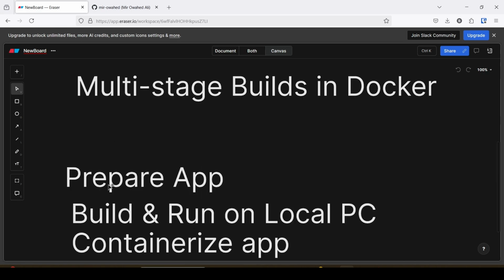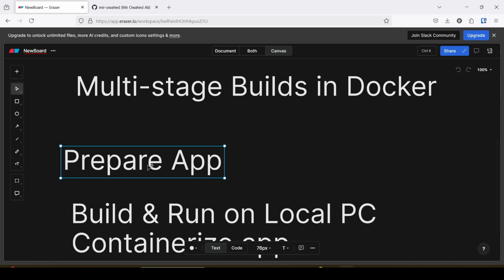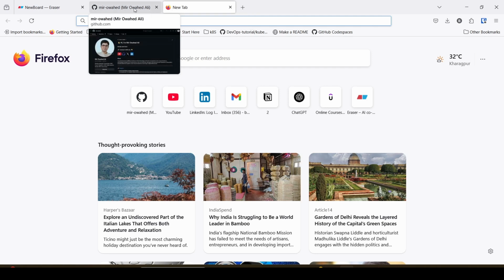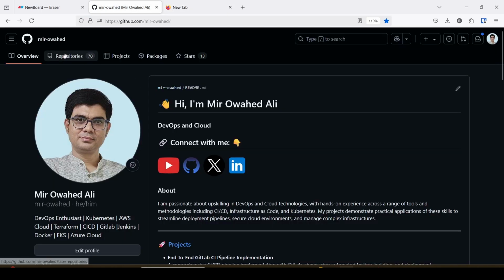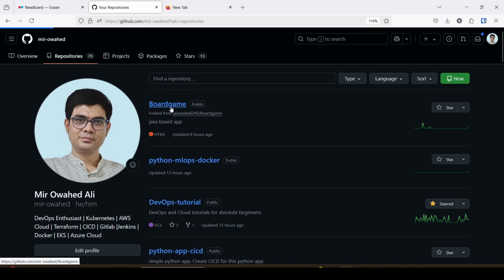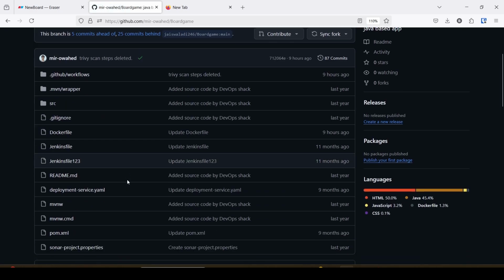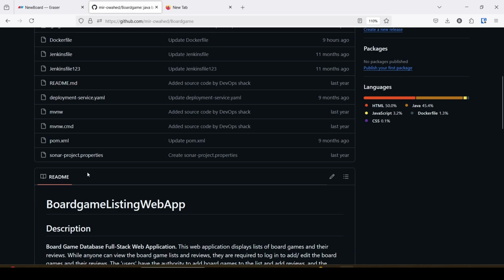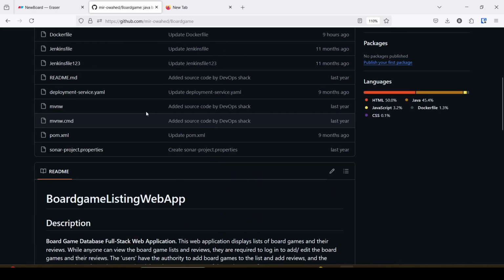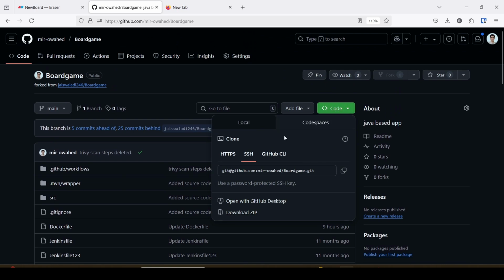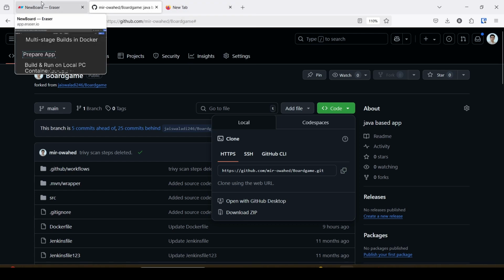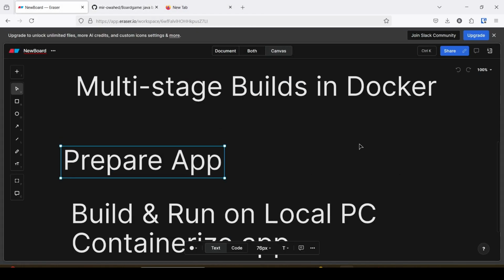First, we are going to prepare an application. For this application, I am using a Java application, that is board game. This is my GitHub repo. Go to the repository section and here you can see the board game application. It is a Java based application. To clone the application, just go to the code section, click HTTPS and copy this URL. I am going to clone it to my local PC.